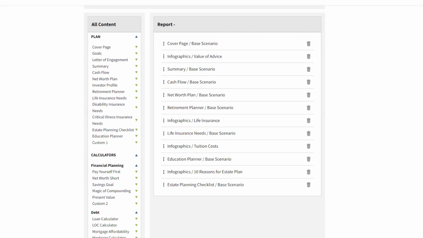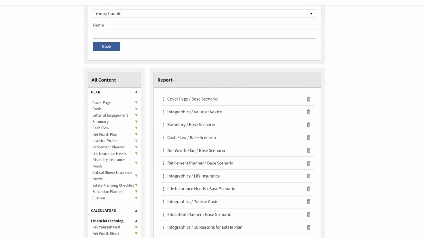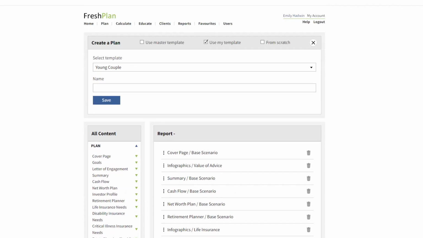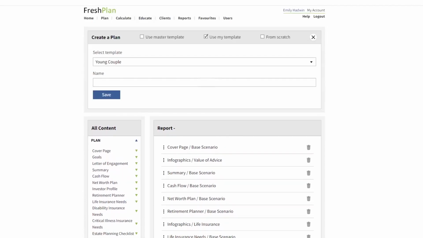So if you do repeated young couple client plans, you can use the template to save you all the time of moving information over each time you do a plan, by simply picking the template, the Use My Template option, and dropping everything in automatically. Then you can name your plan. Keep in mind that a template is just a template.